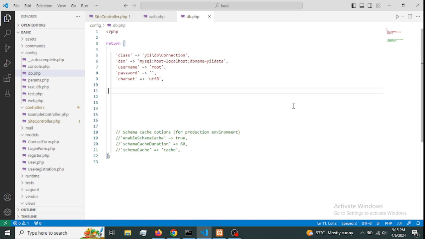Hello, welcome all. In the previous video, we learned how to make a database connection with your application and how to fetch data from the table. So today we will learn how to connect multiple databases to your application and fetch data from the table, and also how to execute the SQL query.